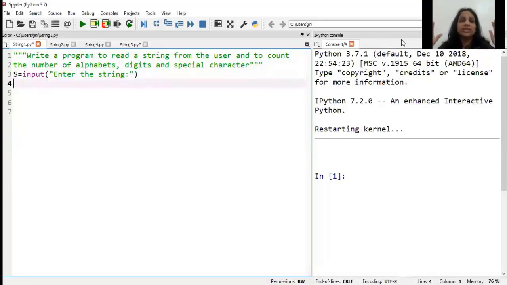I'm not going to look at the entire string in one go. I want to look through each and every character of the string. So you remember in the previous topic or previous video, we had learned how to traverse through the string using a for loop. I'm going to do the same thing here. I write for x in s.